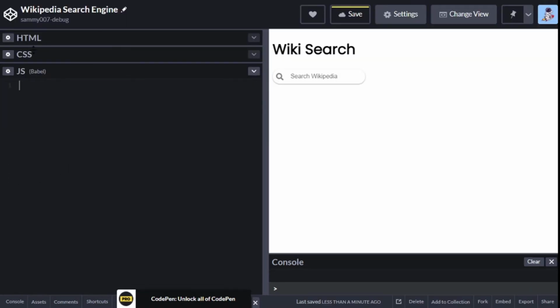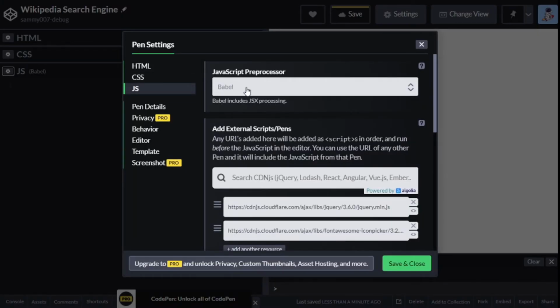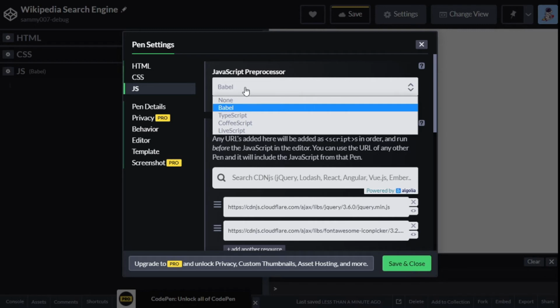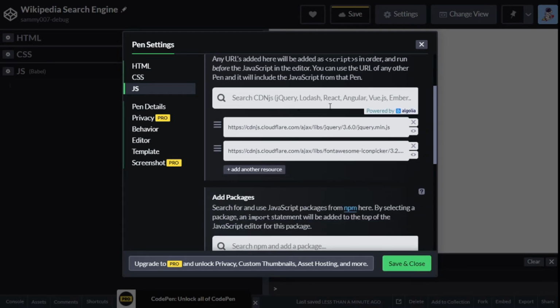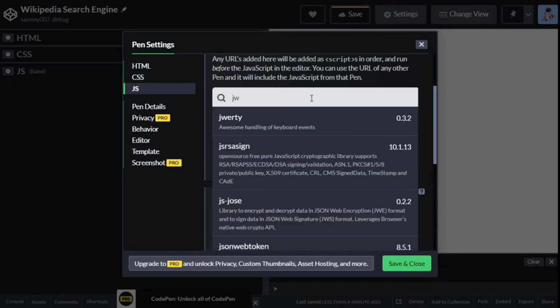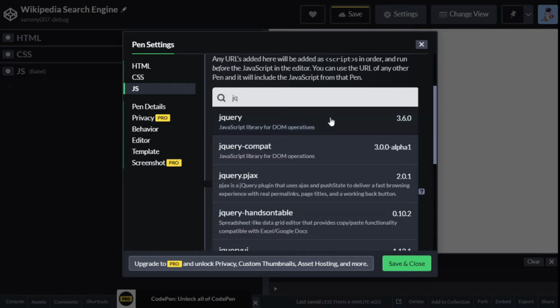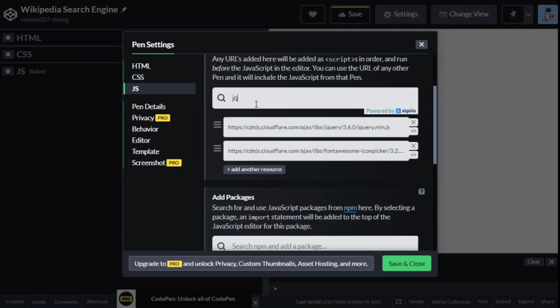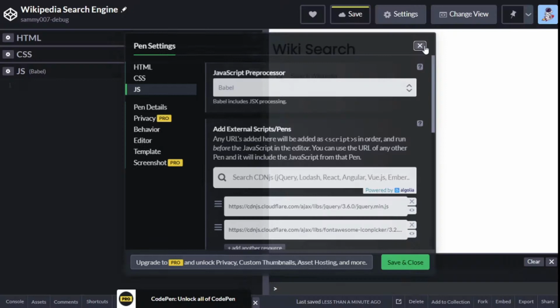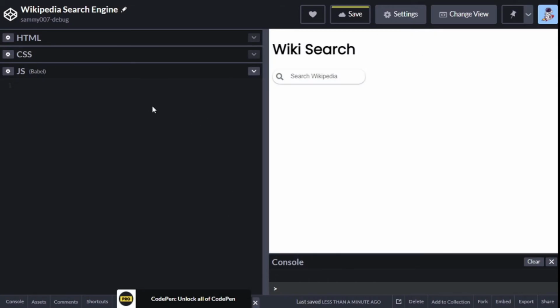Now for the JS, I want you to come right here, you click there, JavaScript preprocessor, we're using Babel. And also we added our jQuery library into here. So if you're using this, you just click on jQuery and you get it right here. Or if you're not using CodePen, you can just Google jQuery link and you get this whole CDNJS. So you get it online. So I might leave it down in the description below if you're not using CodePen for how you can get the link. And you just put it on the head of your HTML file.